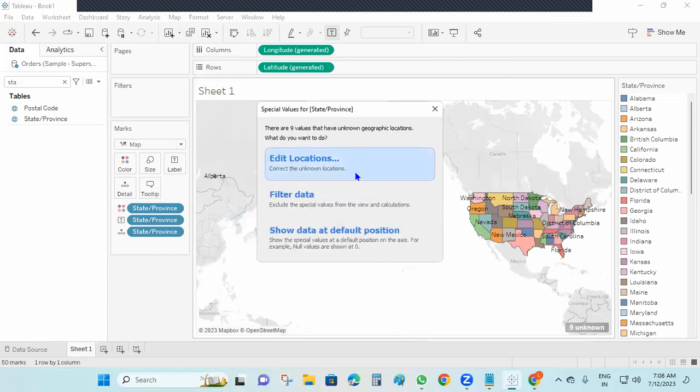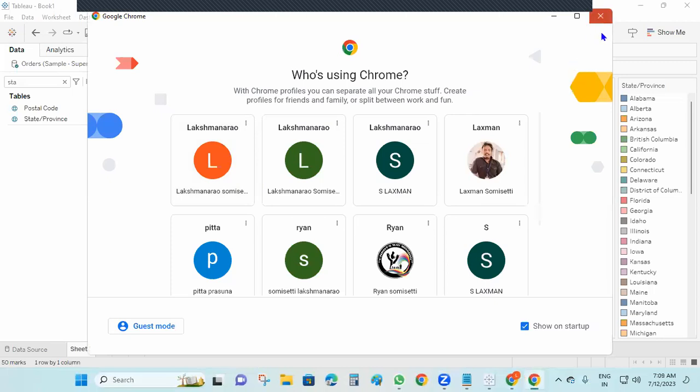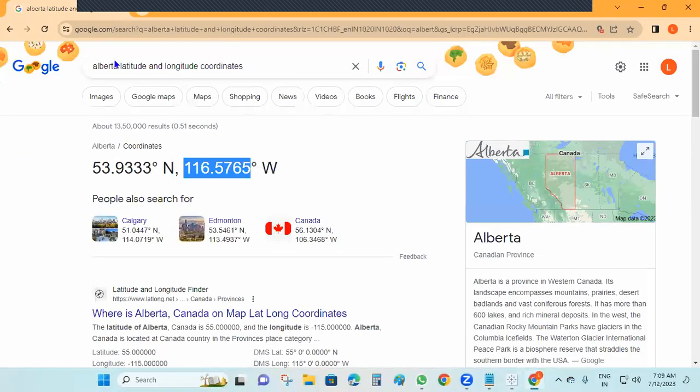Now I'm going to another one for understanding. Let's check this one. Ontario is there, let's check this. Okay, now I'm going to Ontario here.